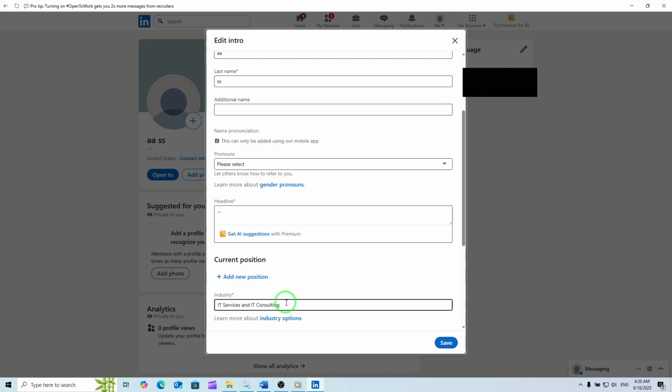Simply click on it, and a list of different industries will appear. Take your time to scroll through and pick the one that best matches the work you do or the field you represent. Adding the right industry is very important because it helps LinkedIn connect you with relevant professionals, recruiters, and communities within your sector. After selecting your industry, don't forget the most important part.